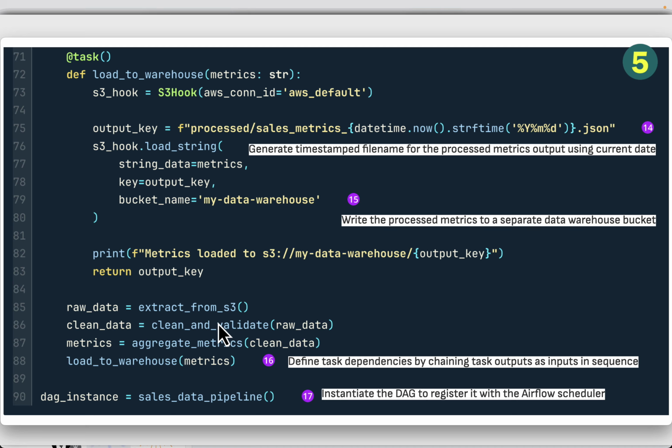This goes to clean and validate, which does the processing, and whatever output comes will be referenced by clean data. And clean data goes to aggregate metrics, then the metrics are referenced here, and the metrics input parameter is passed to the final task, load to warehouse, which is the last task, and that will save it on a daily basis in a JSON file in that bucket.